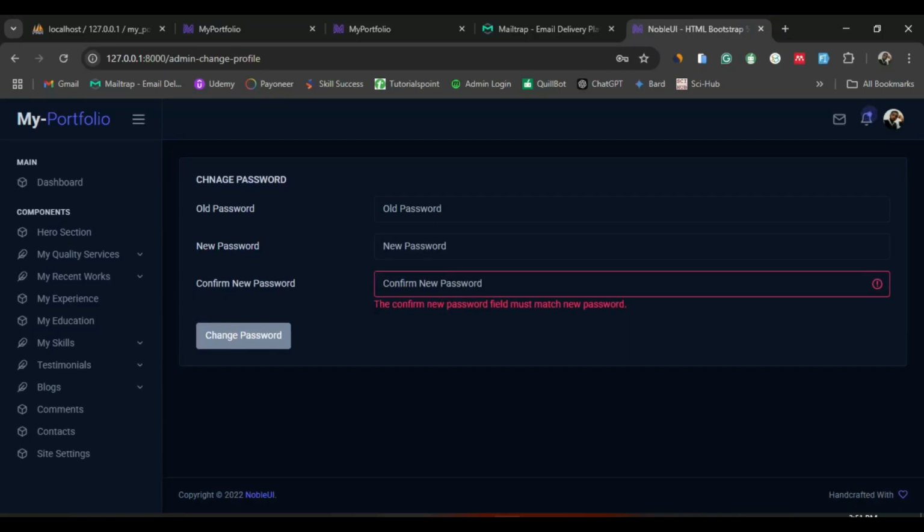As you can see right here, we have an error message that says the confirm new password field must match the new password. So our new password must match with our confirmed password. So now let's go ahead and enter the correct old password, new password, and confirm password.